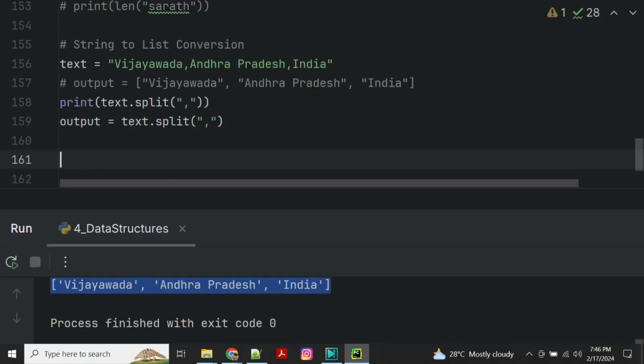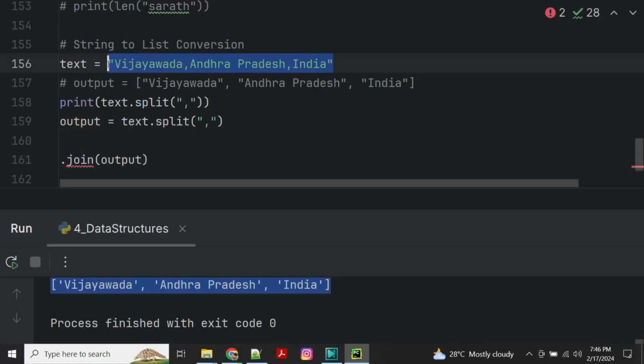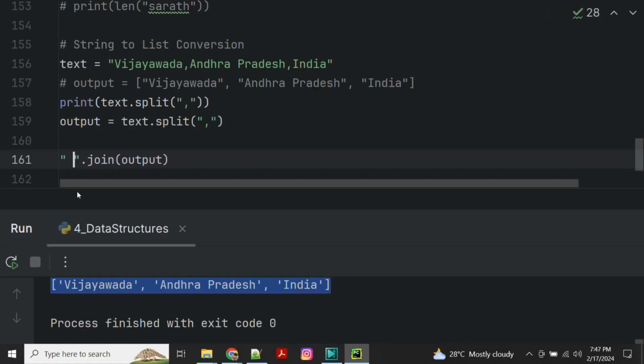The method is dot join, and you have to give the list which you want to convert as a text like this. Before join, here we are telling what I want to split with. Same way we should tell now here what you want to join with, what you want to keep in between every item. If you want, you can keep anything like space or hyphen, whatever you want. Let's now start with the space.